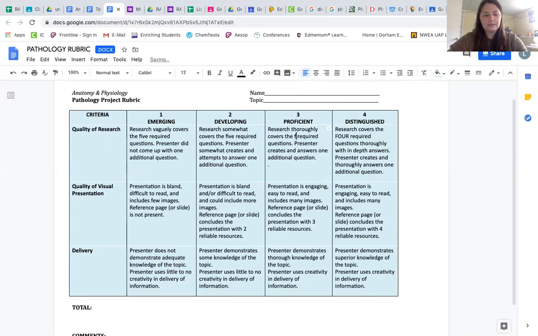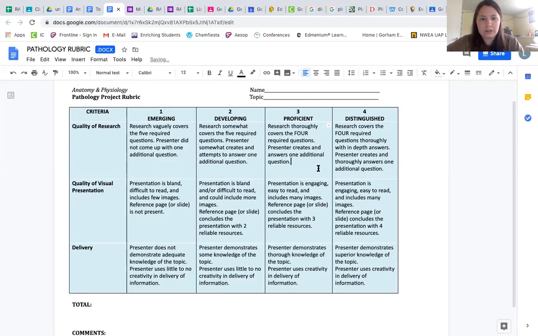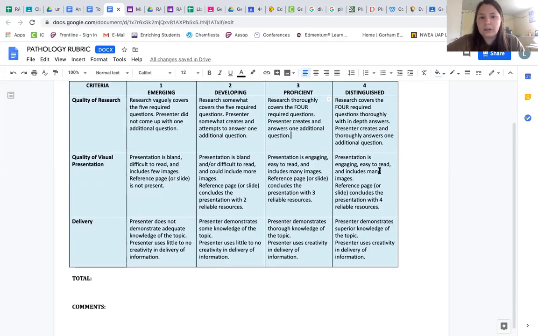To get a 3, your research will thoroughly cover the 4 required questions and you'll create and answer 1 additional question. Maybe you answered it and it was an all right answer. It wasn't super thorough, but it was there. You'll get a 3.